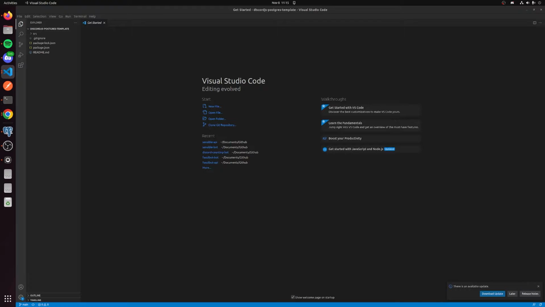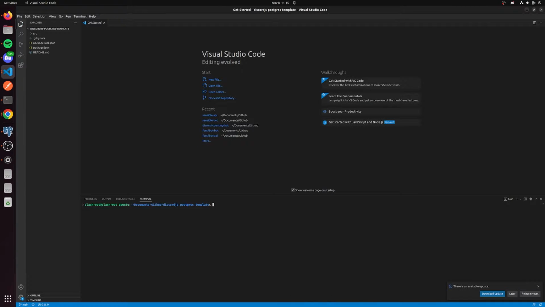Okay, so we're going to actually want to install 2 things for Postgres. The first thing is going to be an ORM, which is an object relationship mapper. It's going to be called Sequelize. And the second thing we're going to do is pg. So you can npm i sequelize and pg.